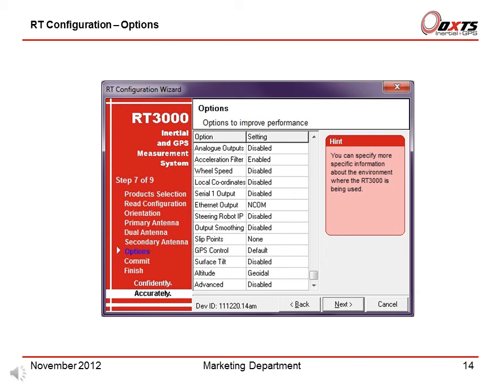Enter the heading compared to true north of the uphill direction and the gradient on the surface. Altitude. The RT can output altitude compared to the WGS84 ellipsoid, compared to the geoid, or a constant offset compared to the WGS84. By default, the RT outputs altitude compared to the geoid. On the RT3000 or the RT4000 products, the EGM96 geoid is used.